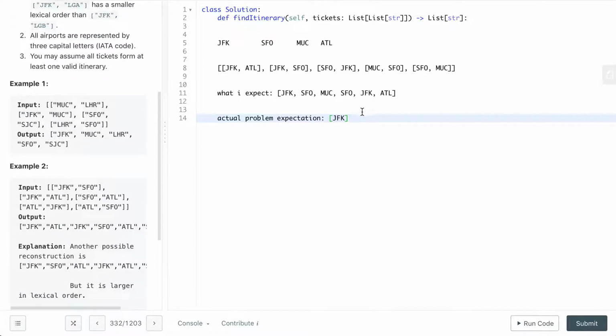All right, so for this one, these kinds of problems, traversing a graph, the best thing to do, especially since we know which node to start with, is to have a dictionary.